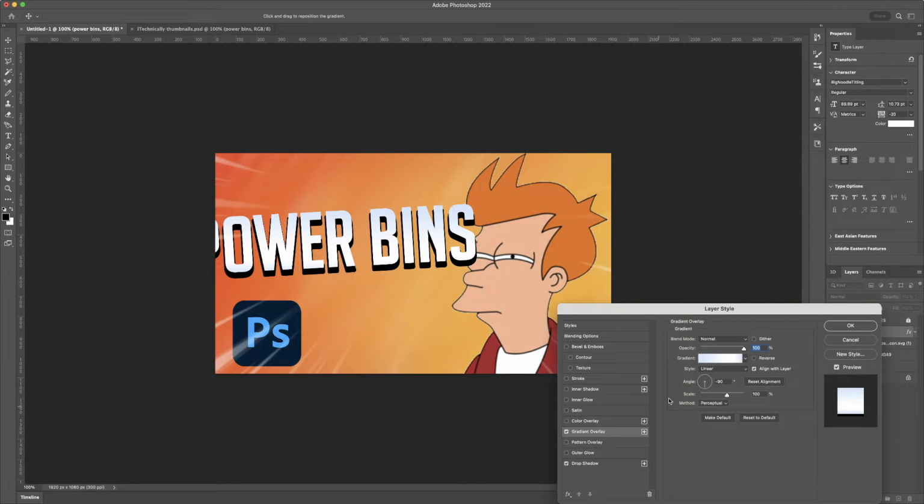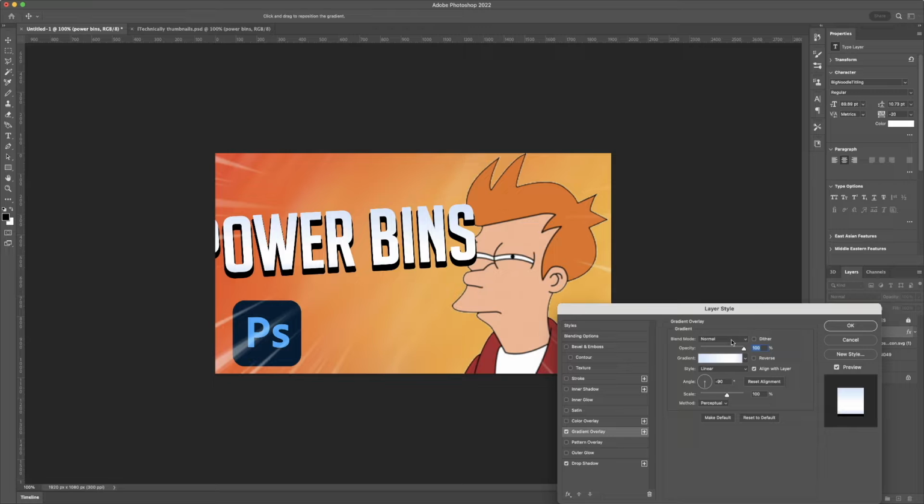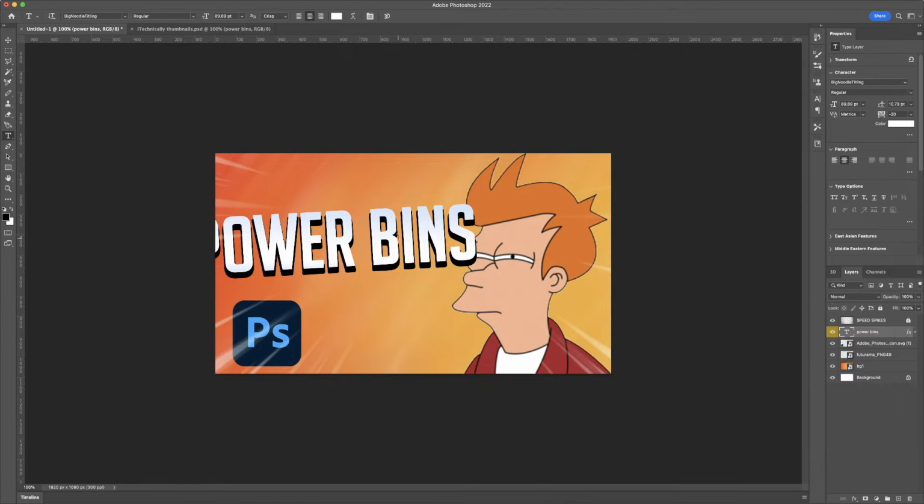We have a gradient overlay. We just messed with this gradient a little bit, changing this color and this color. There you go with the gradient. And then we have a drop shadow. These are the settings we used for the drop shadow. And that's all we have for that.